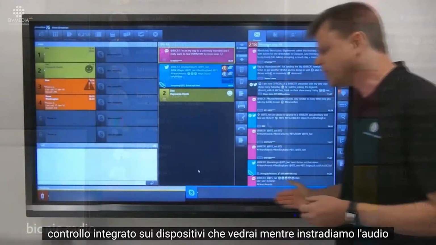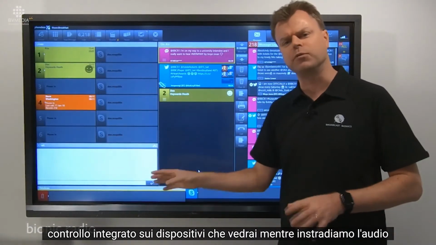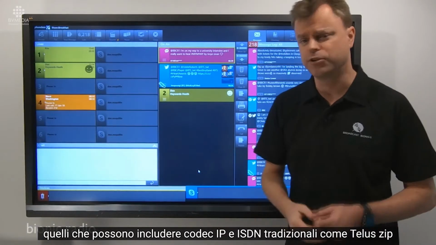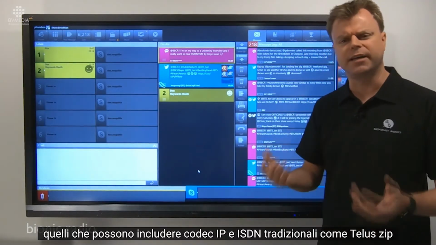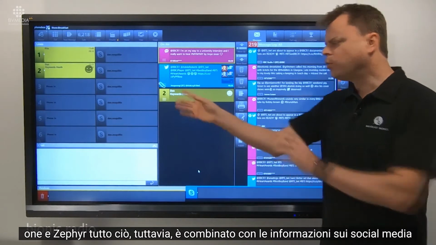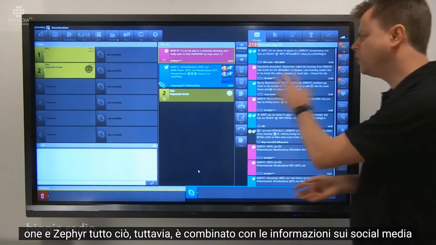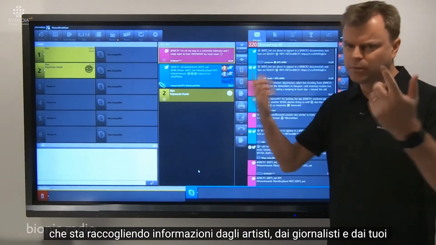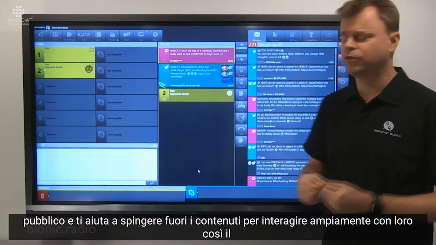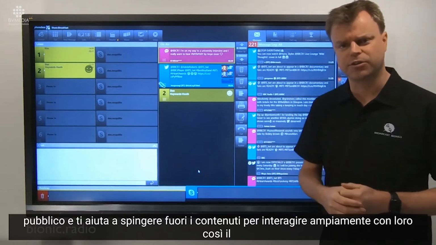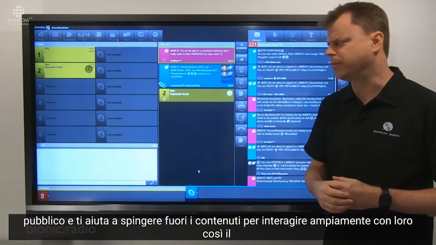We also offer integrated control over the devices, which you'll see as we route audio to those, which can include traditional IP and ISDN codecs, such as the Telos Zip1 and Zephyr. All of that, however, is combined with social media information. That's pulling information in from the artists and newsmakers, as well as your audience, and helping you to push content out to engage widely with them.